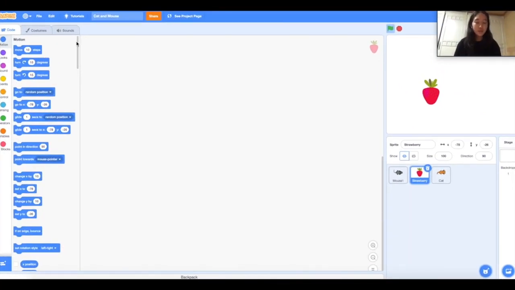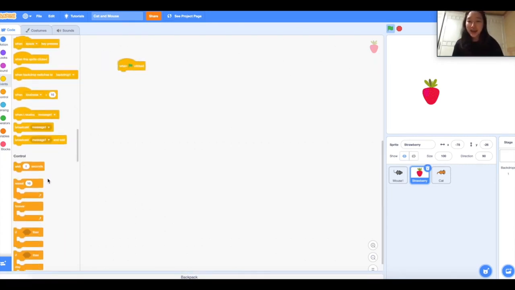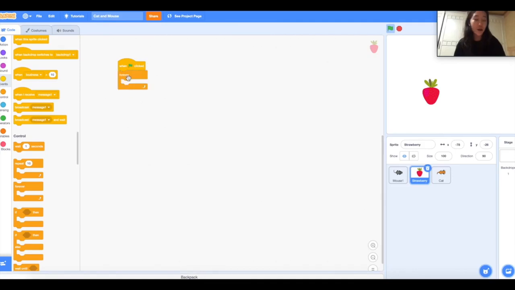The next step in programming this game is to add some code for our strawberry to appear and disappear in random places. So I'm going to start off with a scene event block, which says when the green flag is clicked. And then I'm going to add another forever loop, just like we did for the mouse.